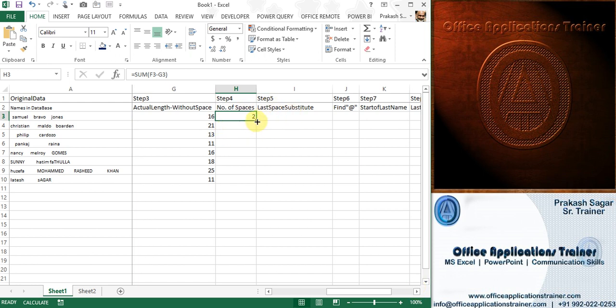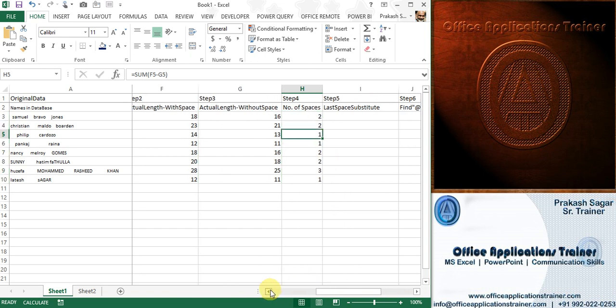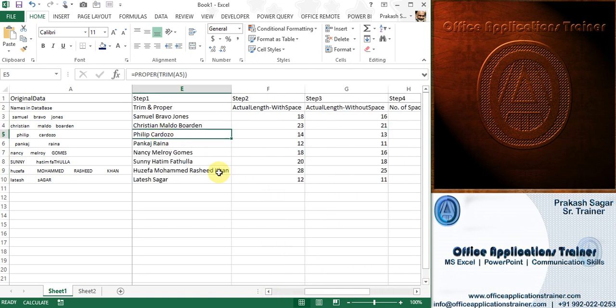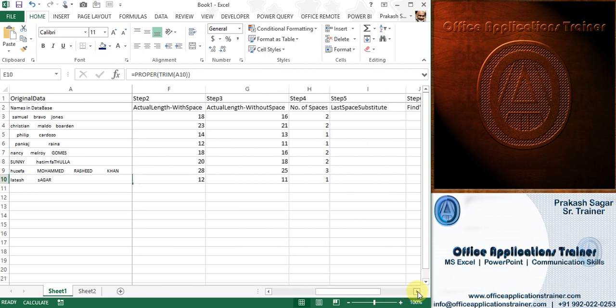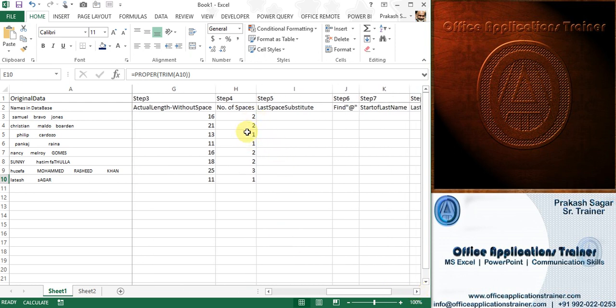It says 1. So maybe we have just first name and last name. There is no middle name. So we have 2, 2, 1, 1, 2, 2, 3, 1. Okay. Now we need to substitute the last space in E3. We need to substitute it with a different character.